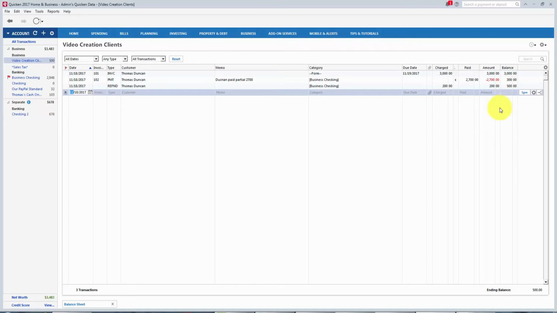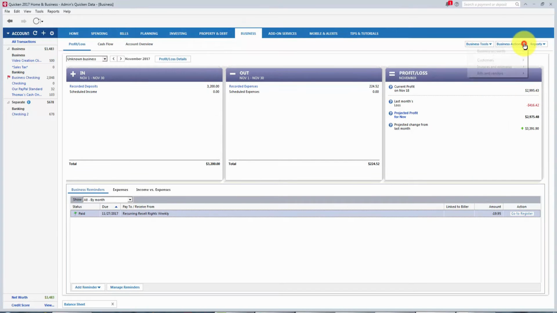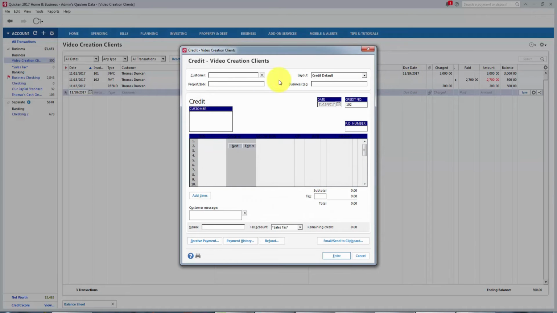So what we're going to do is issue a credit to the same account. We can do that by going to this business menu and then going to issue a credit from the business actions. We're going to look for the customer, and we can write in the job. And what we can do is actually write in the actual project. We're going to write in the amount of the credit, which is $200. And then we're going to click Enter.